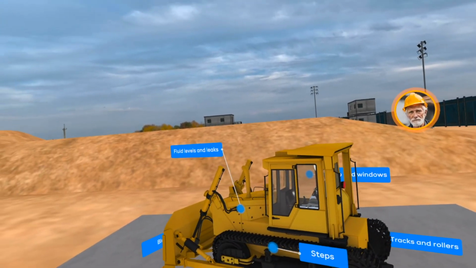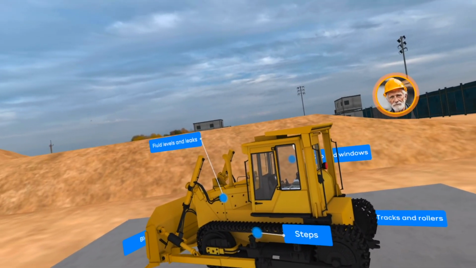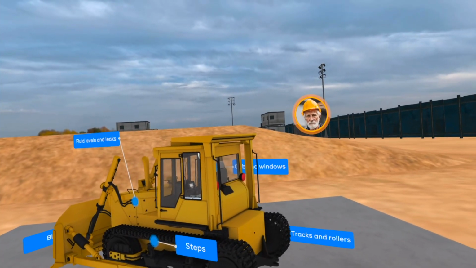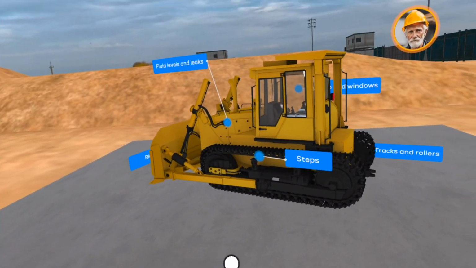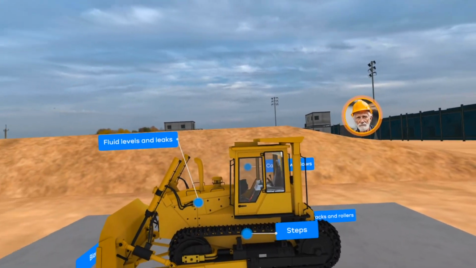Have a look at the steps. Keep the steps clean and free of mud and debris to avoid slipping and falling. Okay, let's move on. Click Next to continue.